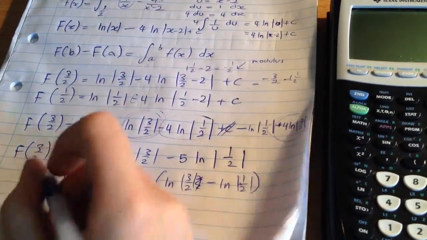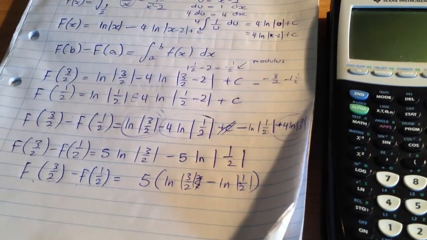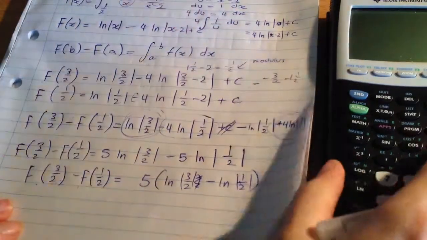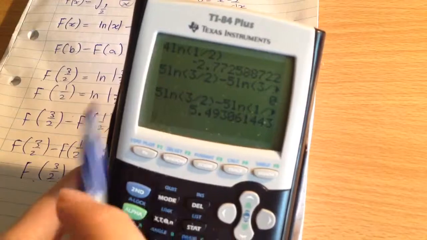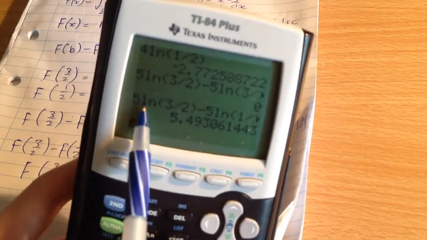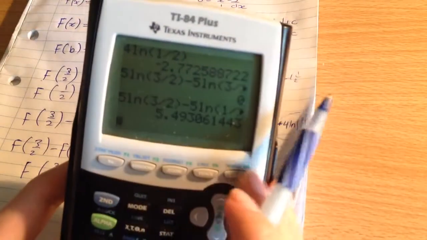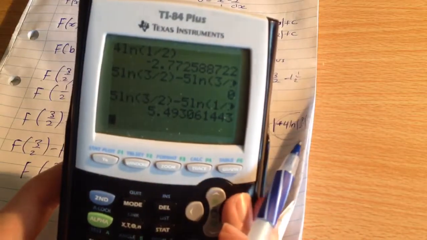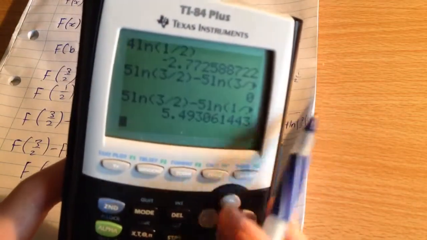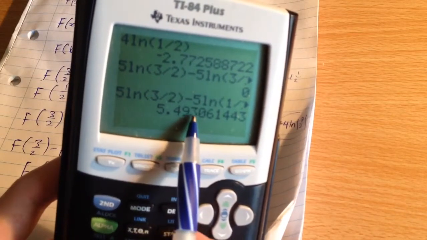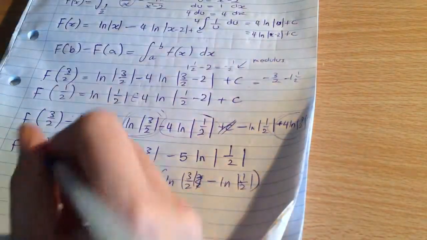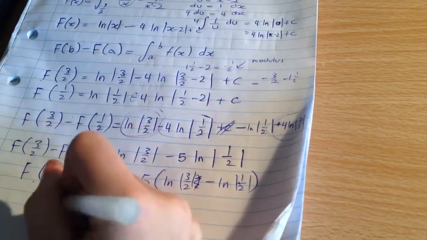Then we can take it to the next step and use technology to express the area to three significant figures. If you head on to your calculator, you can see that I've typed in 5 ln(3/2) take 5 ln(1/2), and we actually get 5.49. Of course, we're going to three significant figures, so we chop it off there and end up with 5.49. Now we need to remember units.